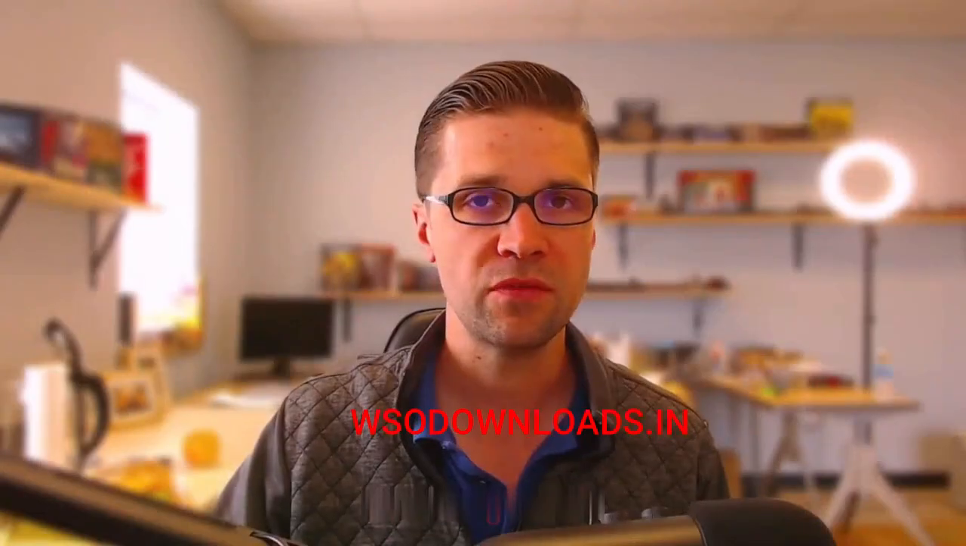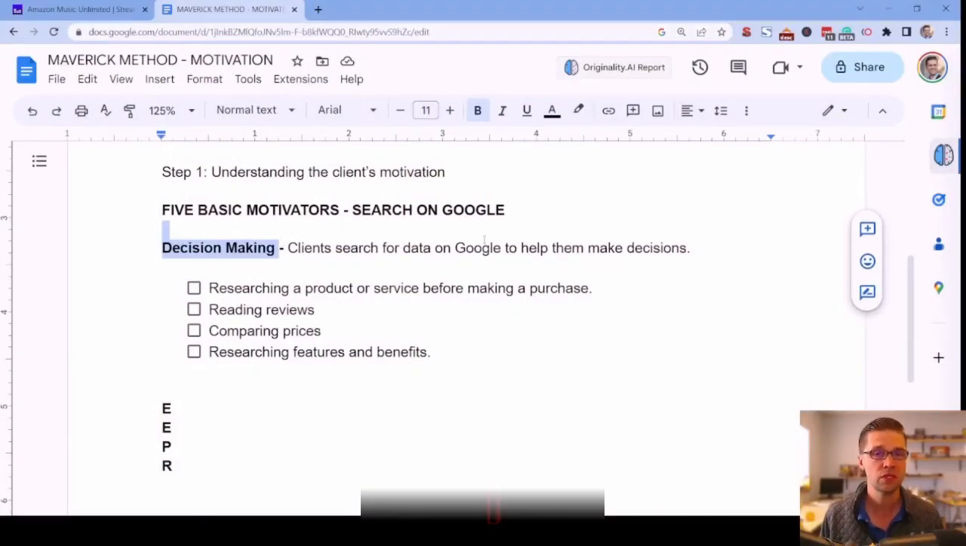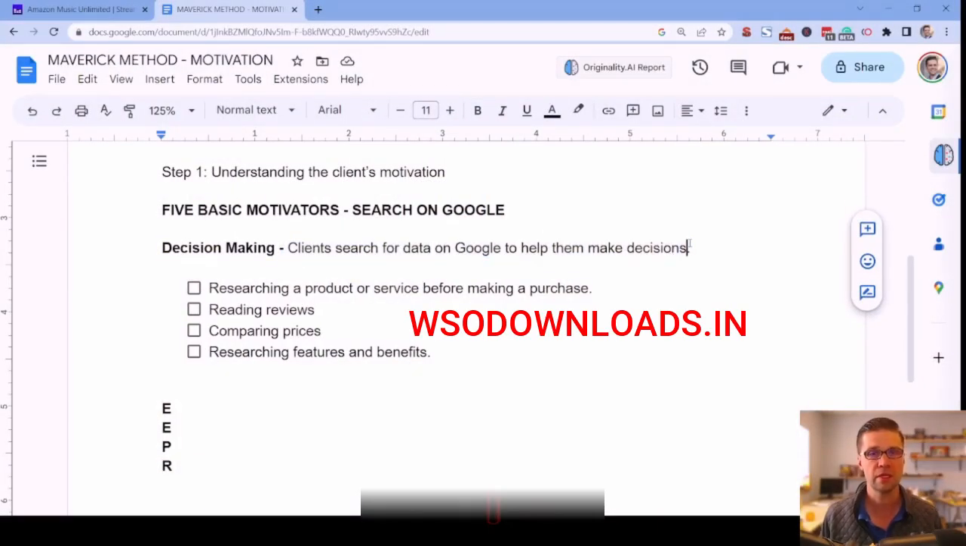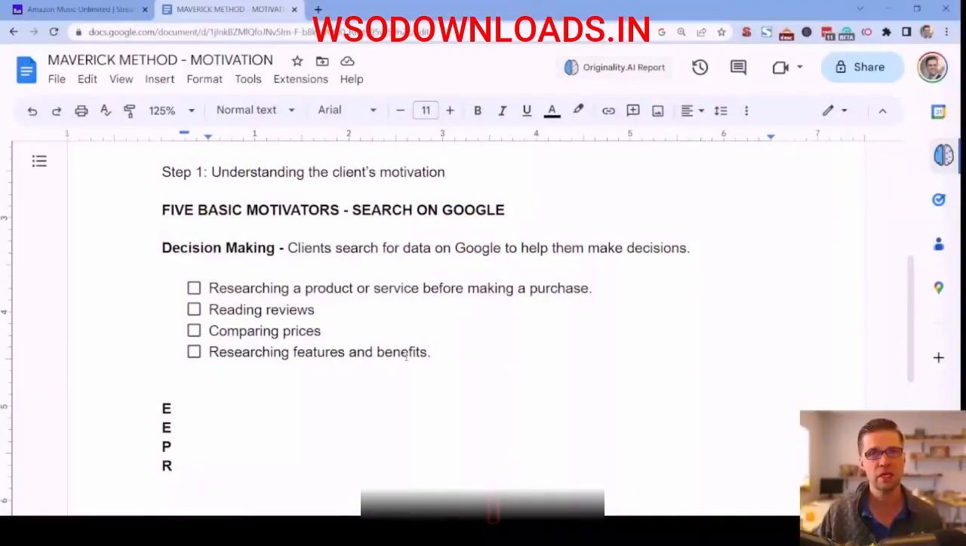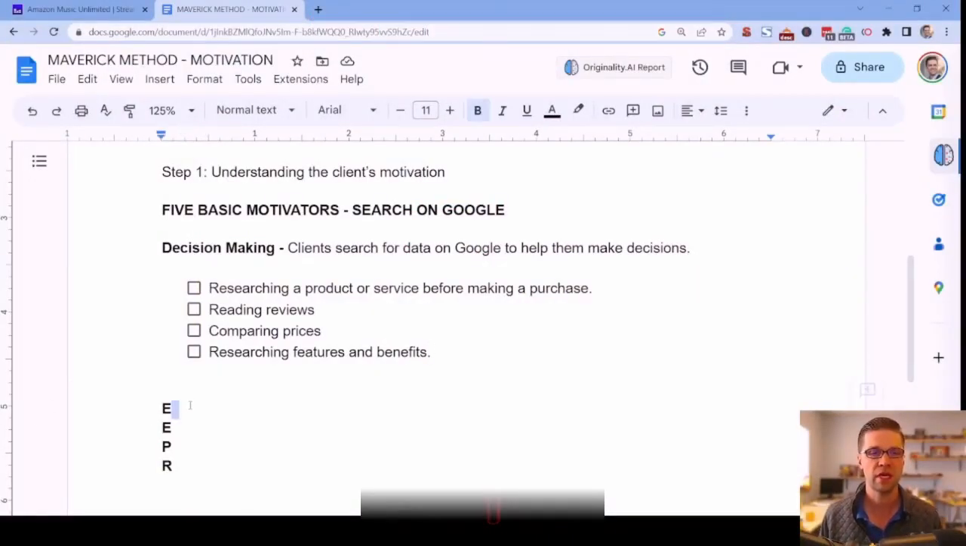I mean, how many times have you gone onto Google and you're searching around, you want to make a decision on this thing that you might be buying, or this procedure you're thinking about getting? It could be anything, right? So clients search for data on Google to help them make decisions. So researching a product or service before making a purchase, all right? Reading reviews, comparing prices, and researching features and benefits. Now, this kind of decision making is not the best thing to go after. If you have an affiliate blog, maybe, but we'll get into this further. Let's leave that on ice for now and come back to it.